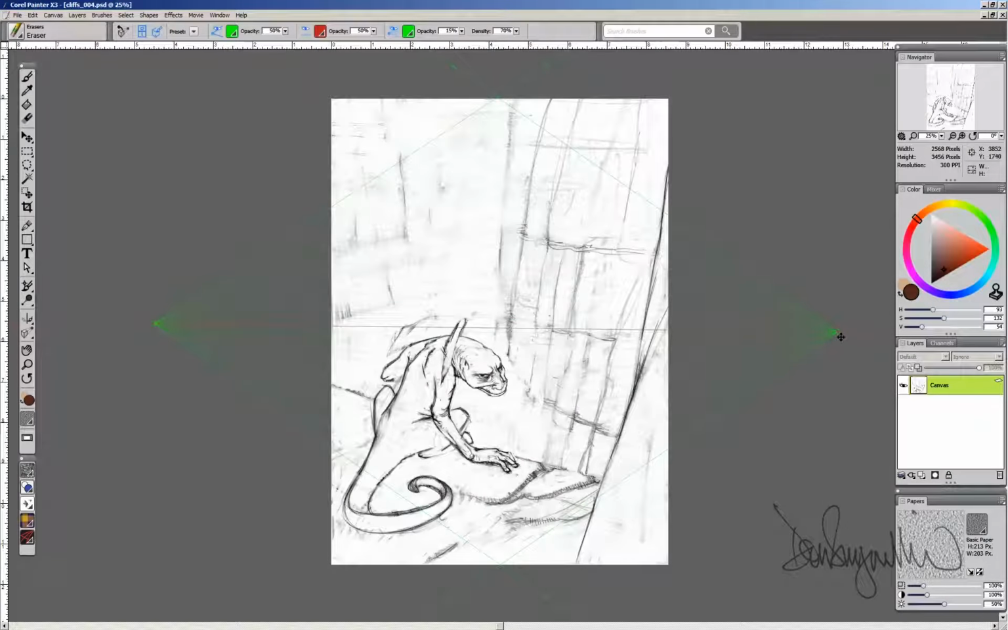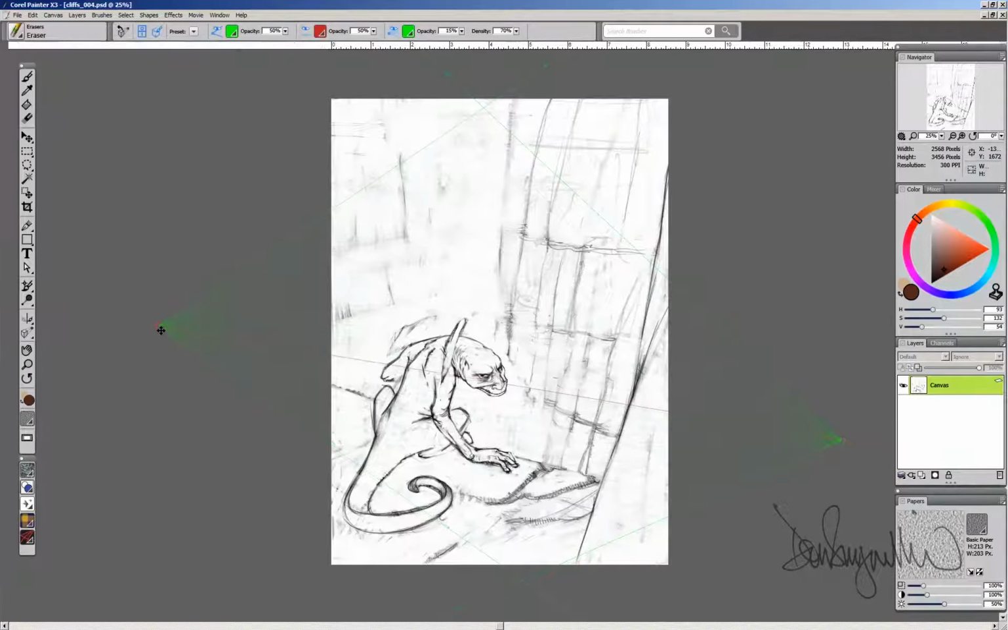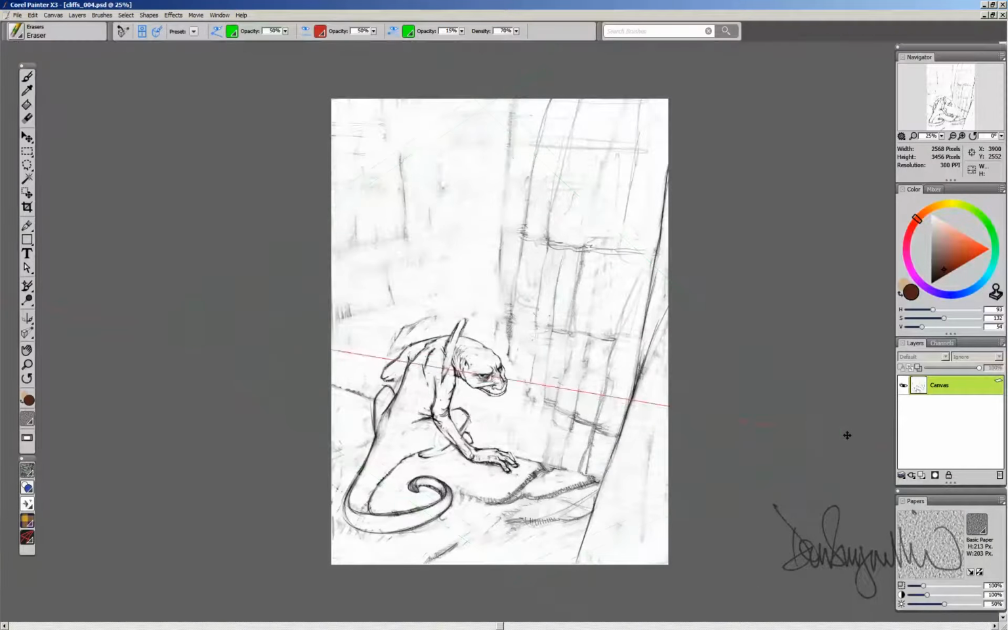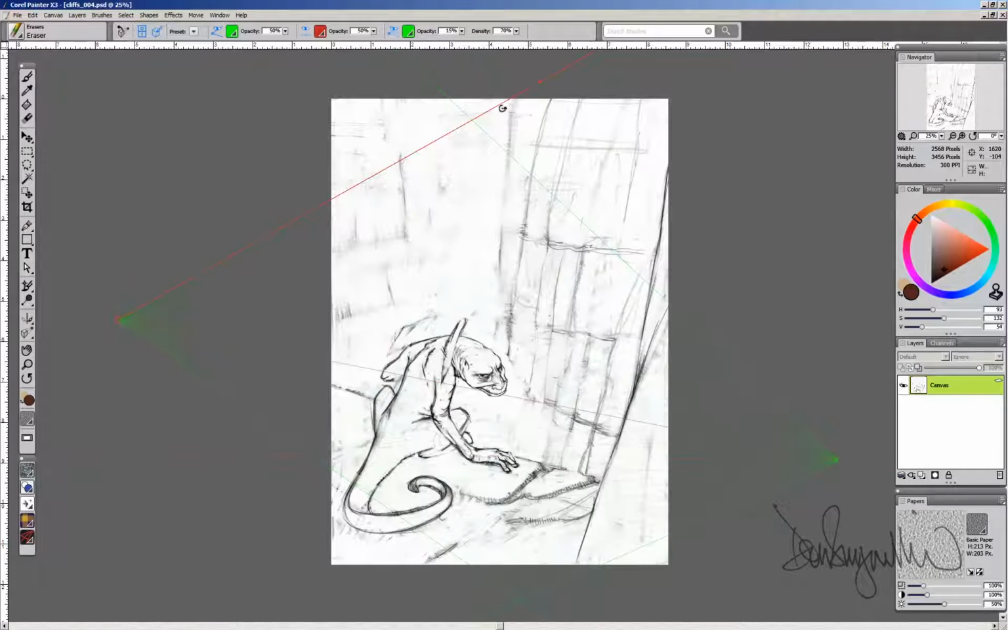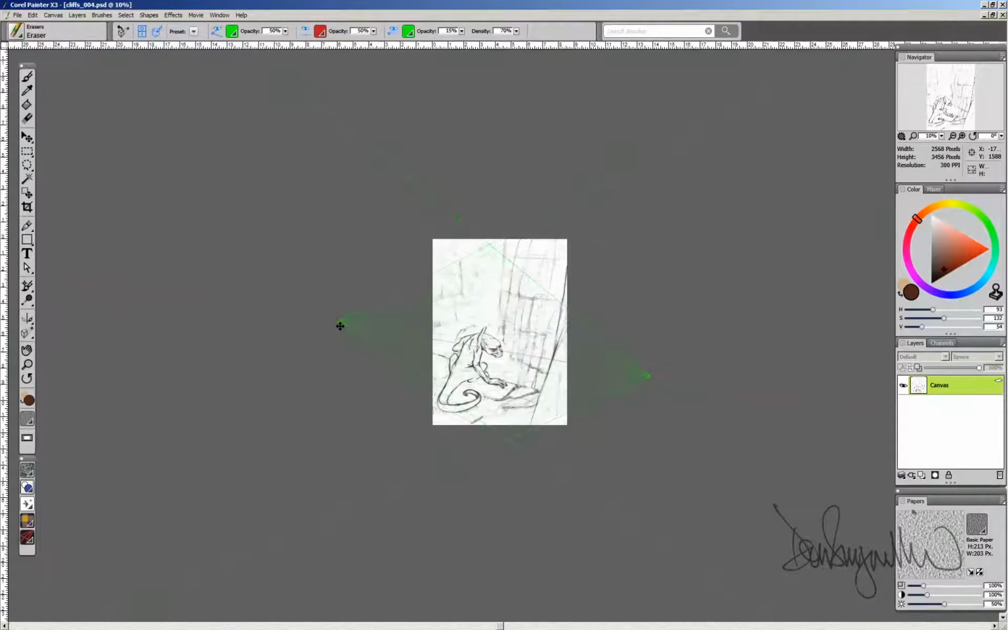So you can tilt your horizon. The red line represents the horizon line. You can tilt your horizon. You can move the vanishing points, swing them in or out, closer, farther away. You can zoom out so that you can see them in a larger sense on your image.